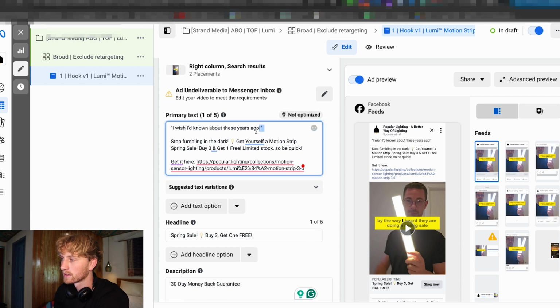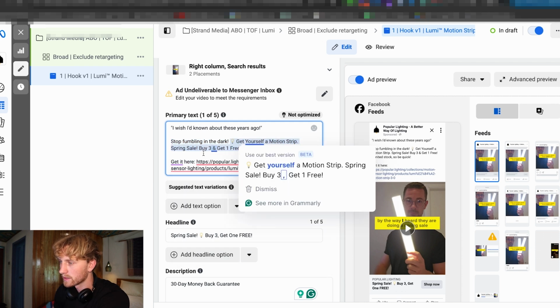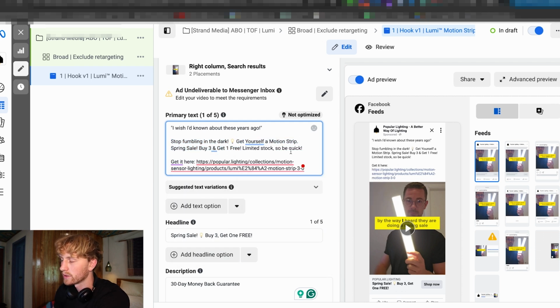And then after that, you get people interested, you get them to continue to read, and then you get to the call to action as well. As you can see, it's a very short, simple, and straight to the point primary text. We have a hook. We're telling the use case of the product, and we're telling them exactly what to do. So get themselves a light, and then we have an incentive to do it now with some urgency.